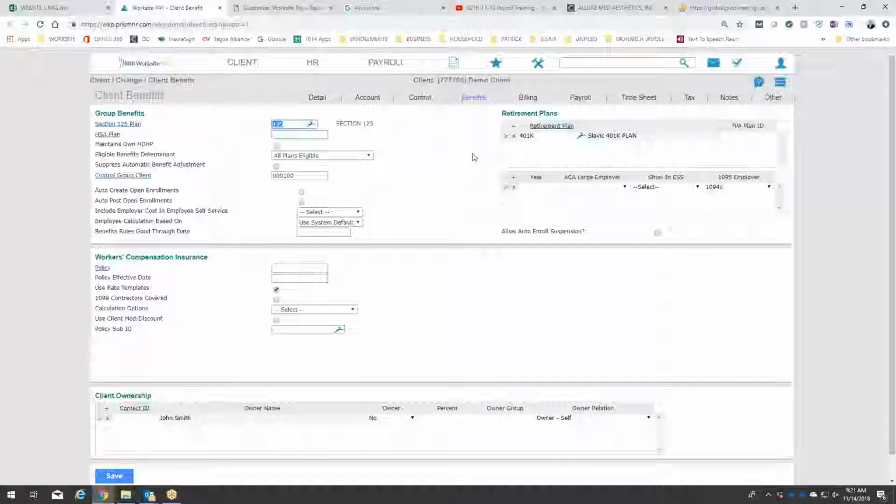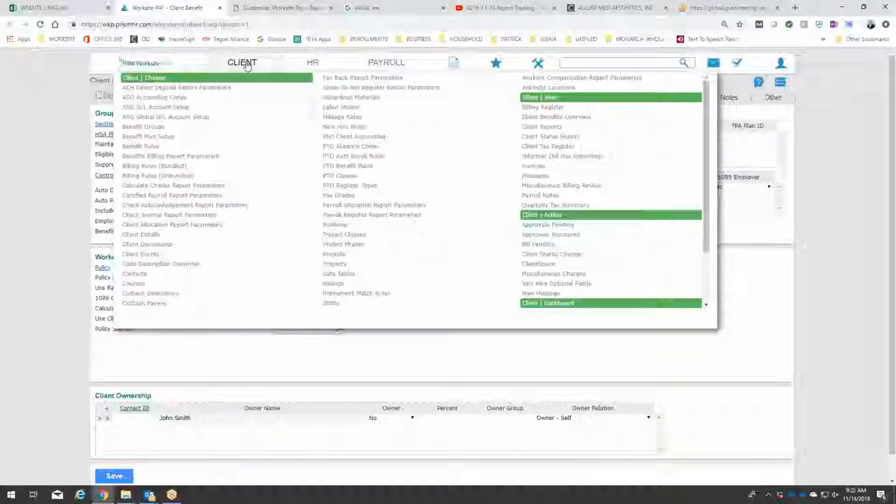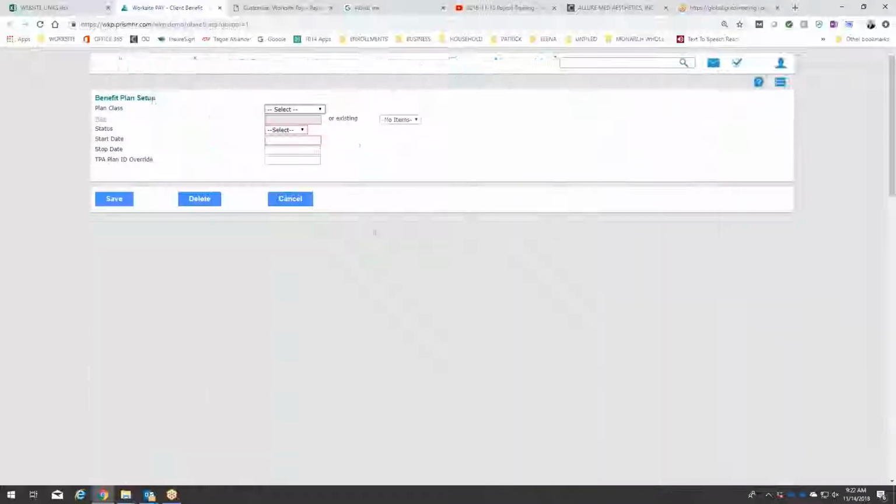So once we have them here, then we go back to setting them up pretty much the other way we did for the life and the health. So let's go to client benefit plan setup. Yep. And now before, we chose the group benefit option. Now we're going to choose the FSA option.